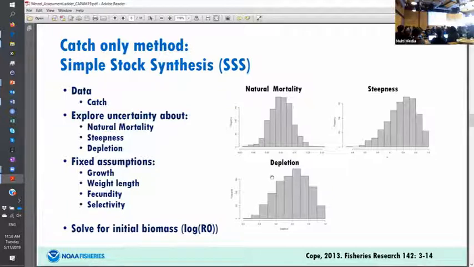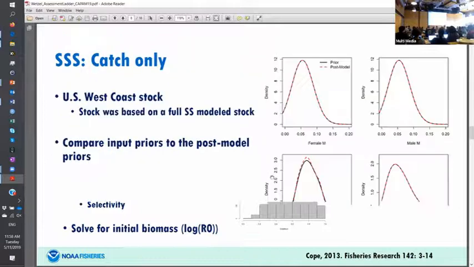Within SS, you have to be really explicit and fill out your fixed assumptions on growth, weight at length, fecundity, selectivity. This is an opportunity, as most data limited approaches often assume constant selectivity over time that's asymptotic. Here you can put in different selectivity patterns and run the model in different configurations to explore sensitivities. Basically, you draw from each of these distributions for the parameters and you solve out for log R0, one parameter, and then you just redo that 1,000 times. So it's kind of a Monte Carlo approach, sampling from these priors to generate stock trajectories.